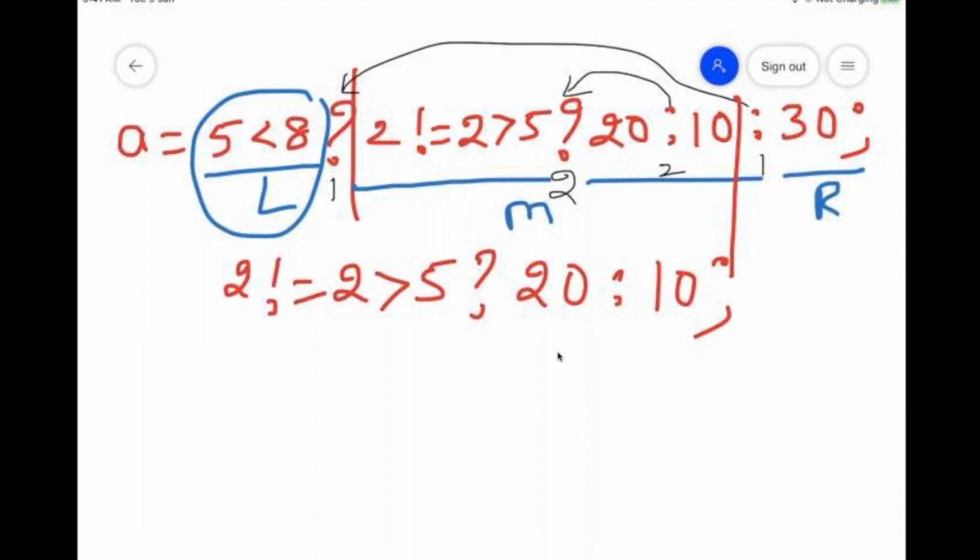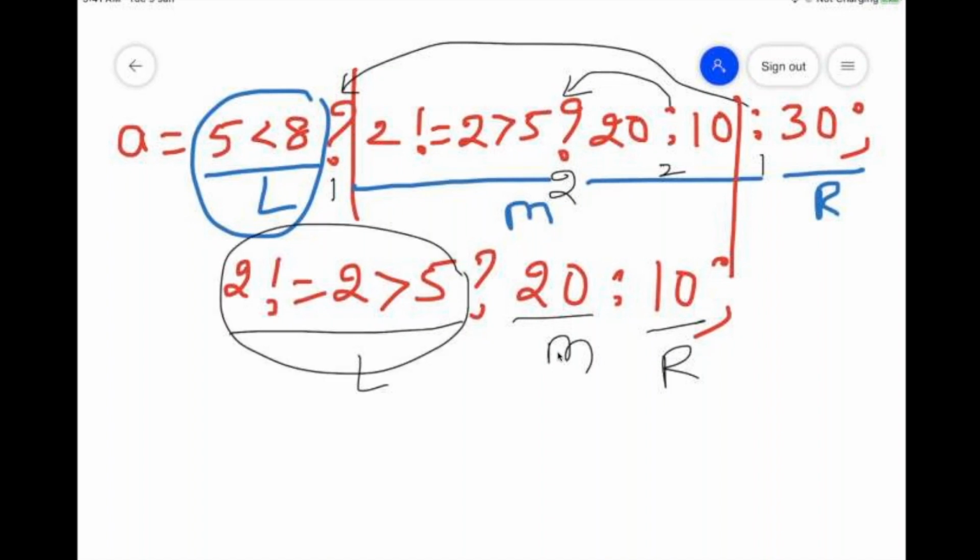This becomes finally 1:1 again. It's very simple. If it is 1:1, nothing to do, right? It is left, it is middle, this is the right side. Evaluation I will take on the left side. So first, this one, 2 greater than 5. The value of 2 greater than 5 is how much? 0, false. So 0.